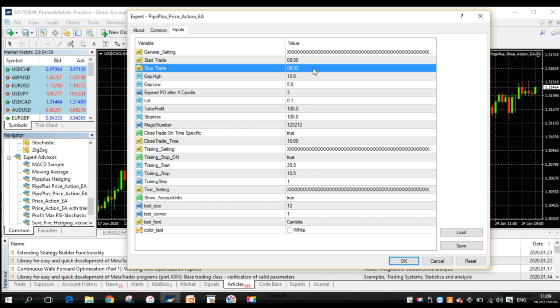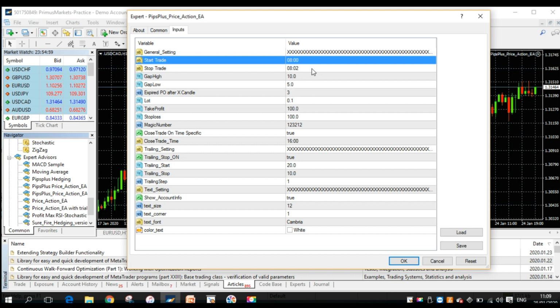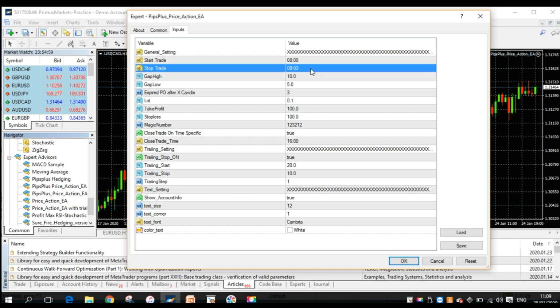It will trigger for you at whatever time settings you have set over here, right? So that is the start trade. Stop trading means that I'm going to stop the trade, particularly this time, right?